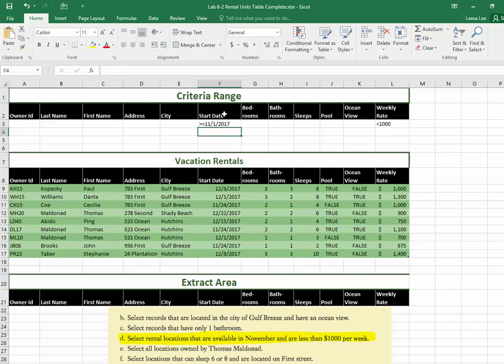So what we're going to do is create an extra criteria line. So we're going to copy the start date and paste it over on the right. And in this section, we're going to go less than 12/1/2017.